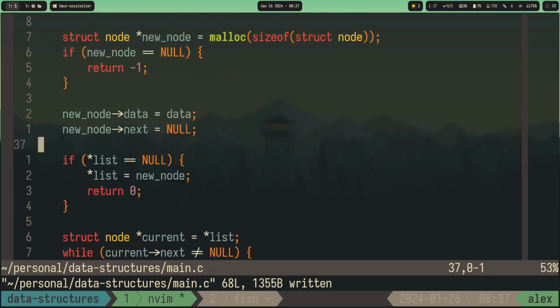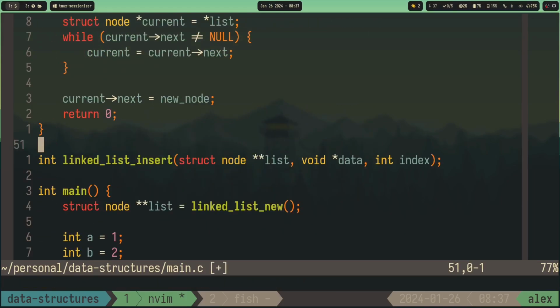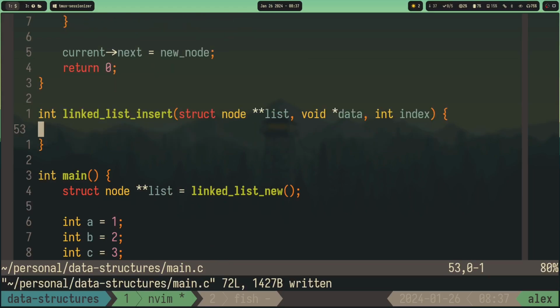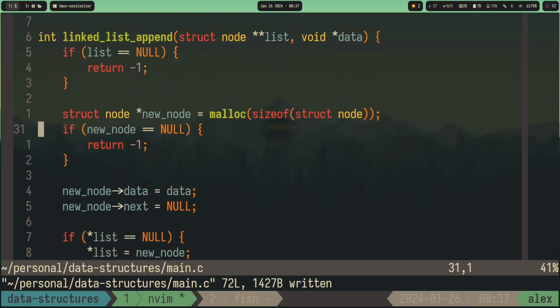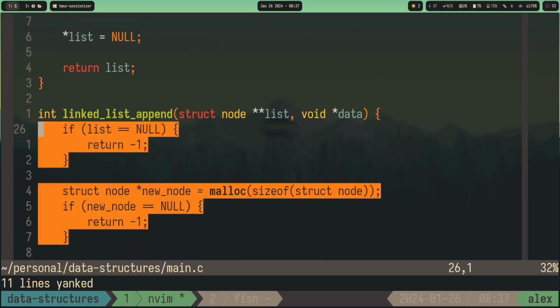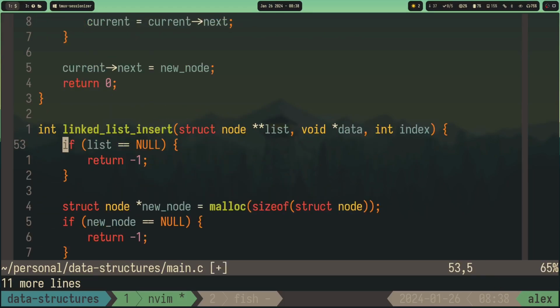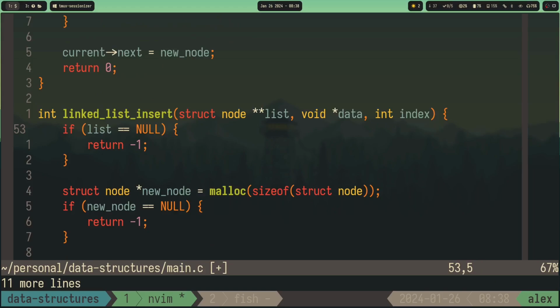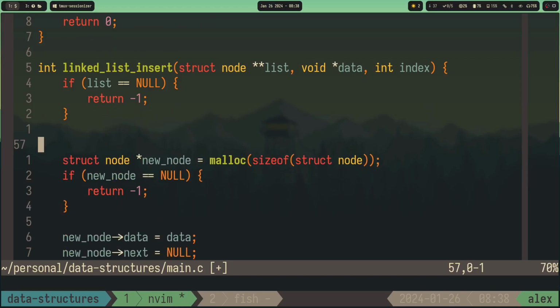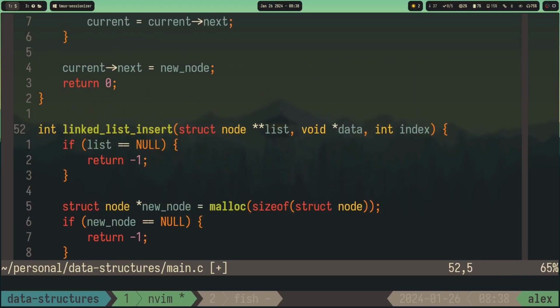So now insert. We can start by copy pasting stuff from above. Okay, we can do stuff like if, wait, let's make this unsigned, I guess.